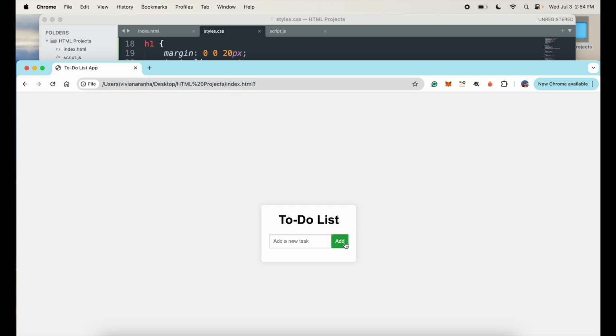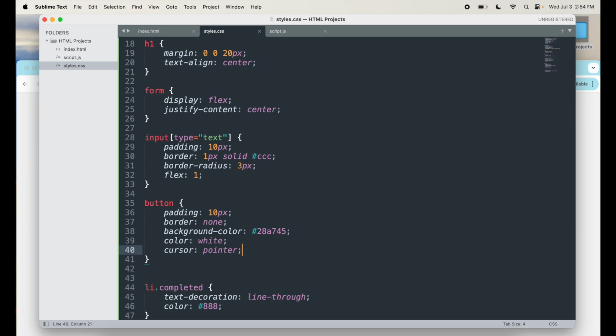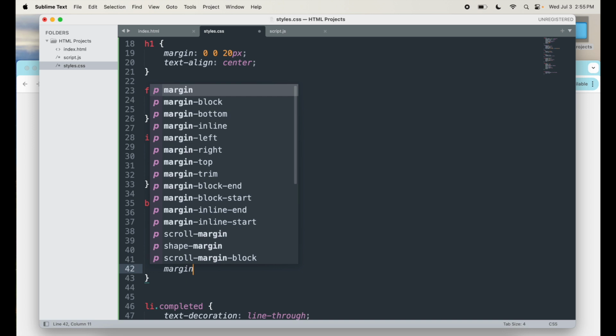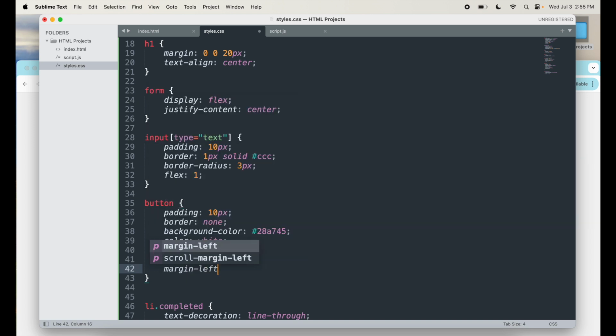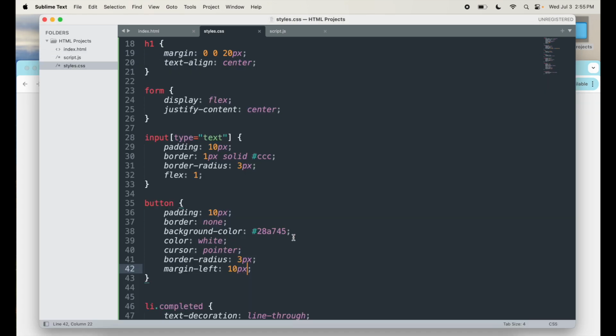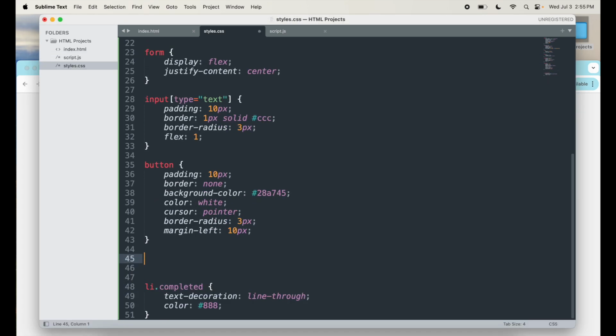What this does is, if you see, now it became a finger. That's what I want. I want to give a border radius of same as the text field, and margin left of 10 pixel. So the reason I gave margin left is there's some spacing between this. Before it was too tight, so that's what I did. Now when I moved my mouse on top of this button, nothing happens. So I want to create that hover effect.